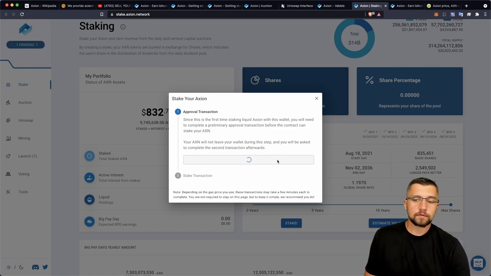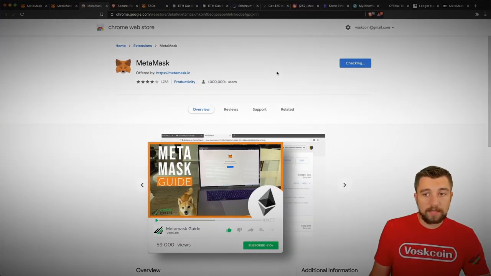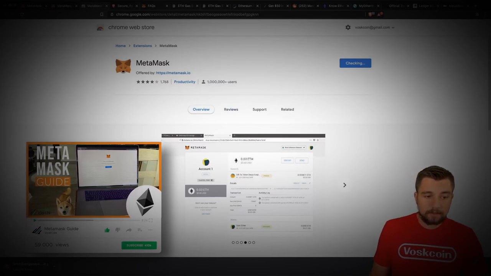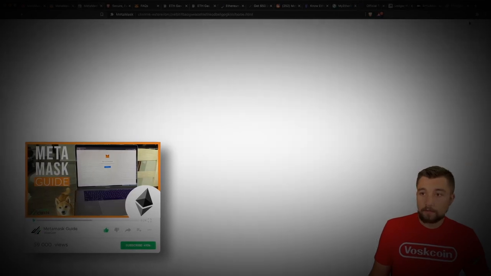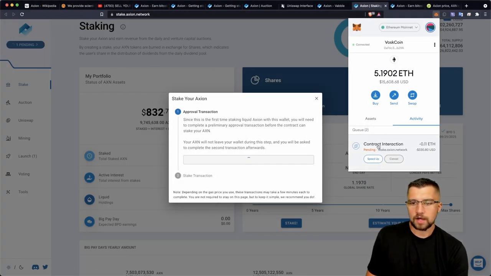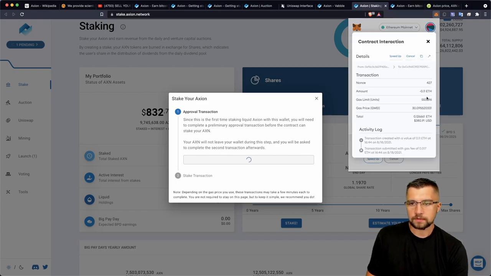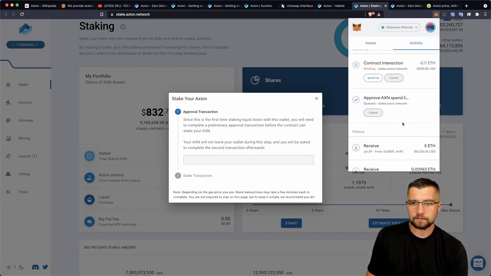We'll throw the stake in here for what's going to be longer than my life. You have to approve this with MetaMask. Again, we've got a video guide on what MetaMask is, how to set it up and use it if this is totally new to you, but it's very simple. It's a Chrome-based browser extension and functions as an Ethereum wallet. Right now I have a contract interaction, and what that means, other than getting slapped in the face, is the gas fees.